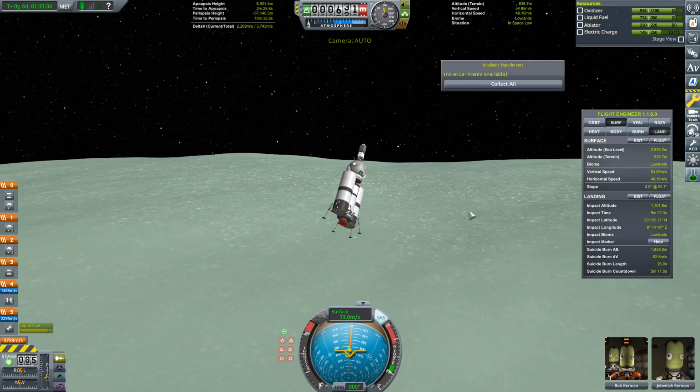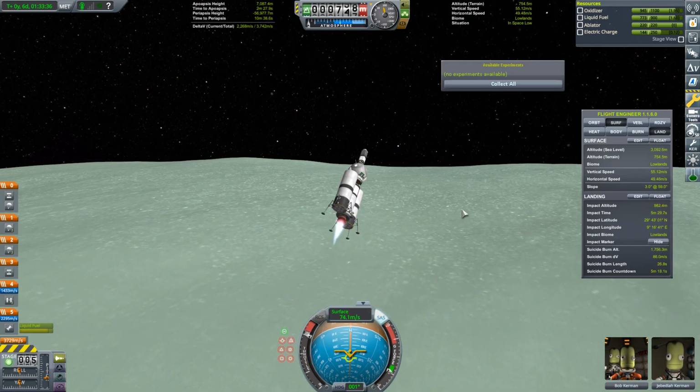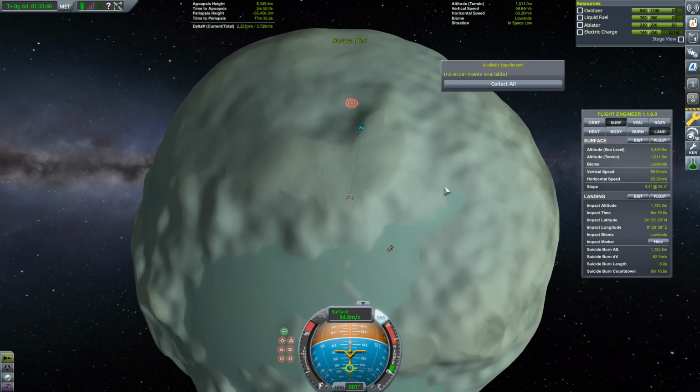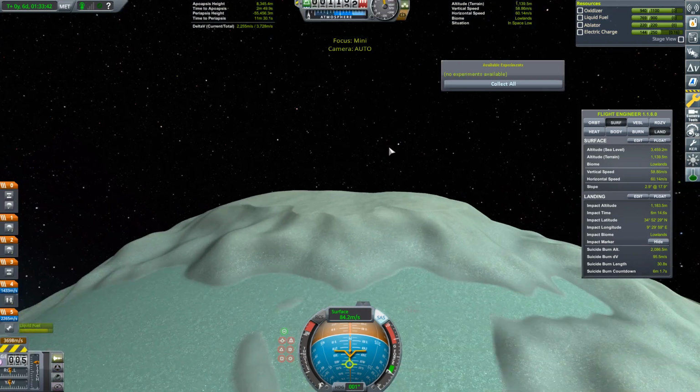Lowlands. I'm looking for a new biome for crashing. That's all lowlands, all the way through to there.